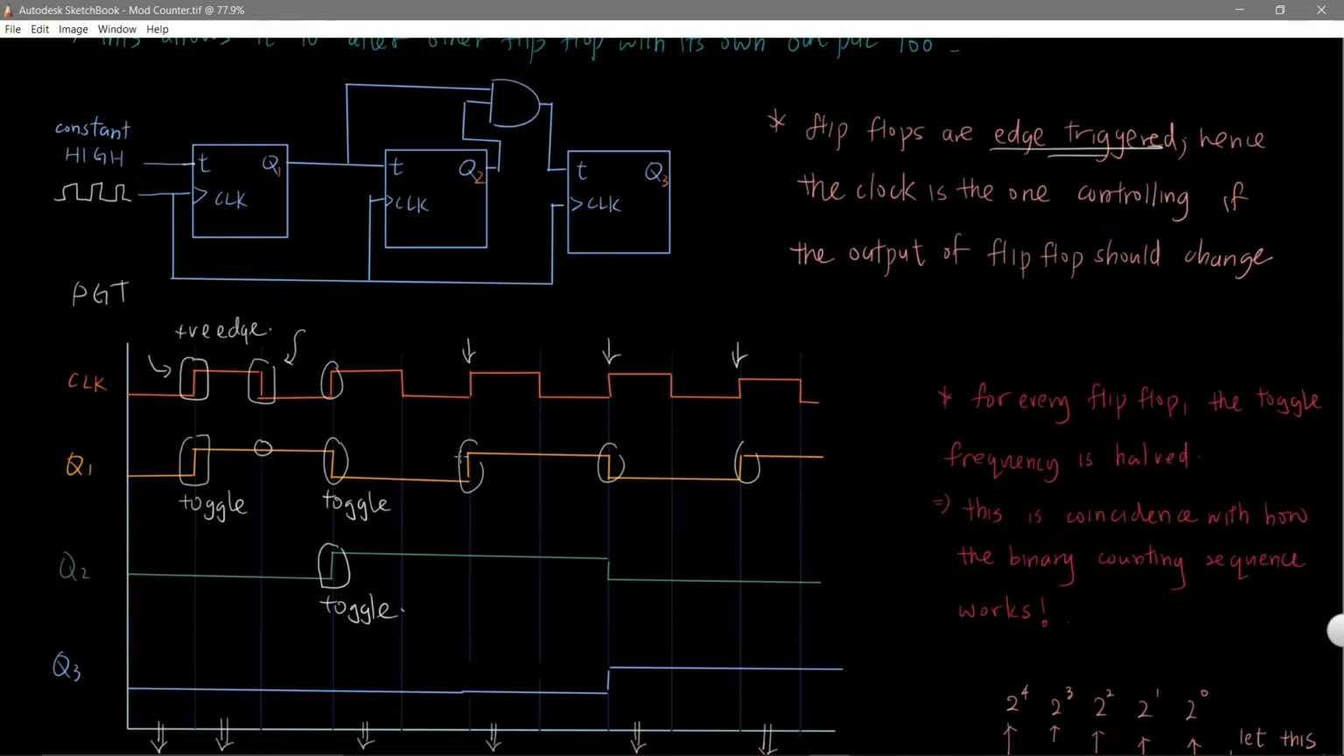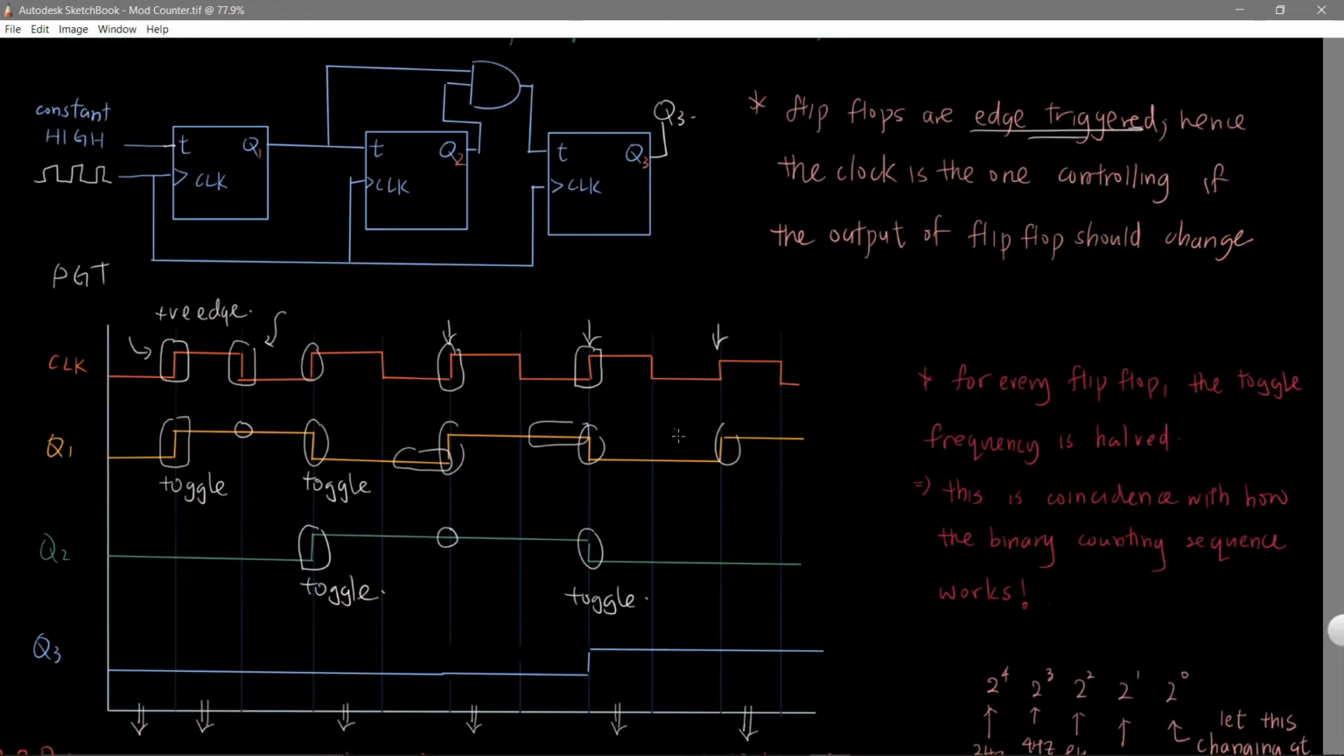And we can see that it is low when this positive edge comes. So it will keep unchanged, right? And then it is high here, and a positive edge came, and it will toggle. Q2 represents the output of this here, and Q3 represents the output of this. So it works like this.